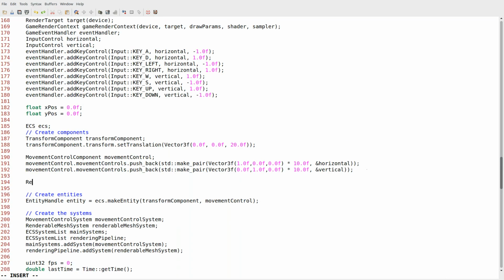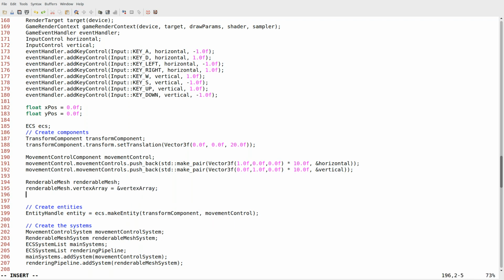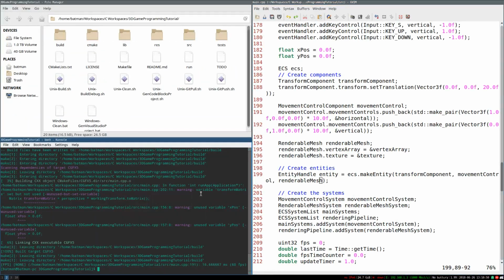Well, sensibly enough, we'll want a renderable mesh. I'll call it renderable mesh. What we're going to do is set the vertex array of this to the address of our current vertex array. We also want the texture equals to the texture. Because we currently have a vertex array and a texture, we're just going to send them straight to the renderable mesh, and we're going to add that to our list. We're going to also add a renderable mesh to our entity when we create it. There you go. Let's see what happens.